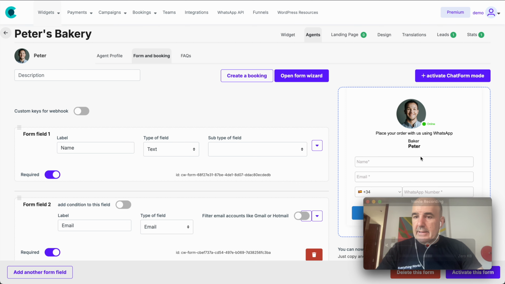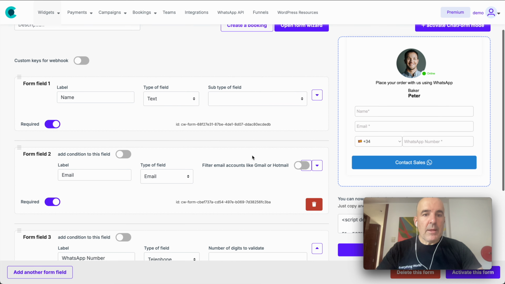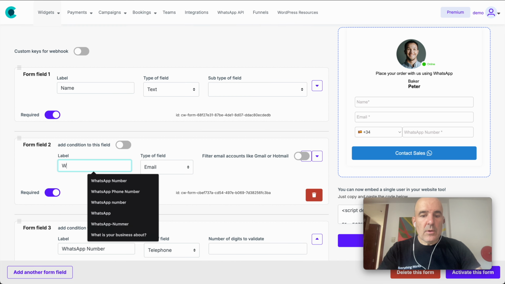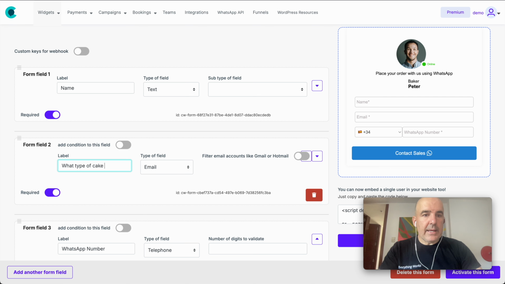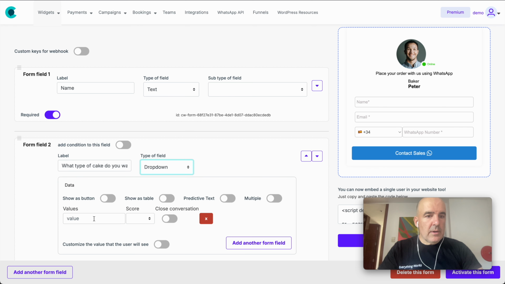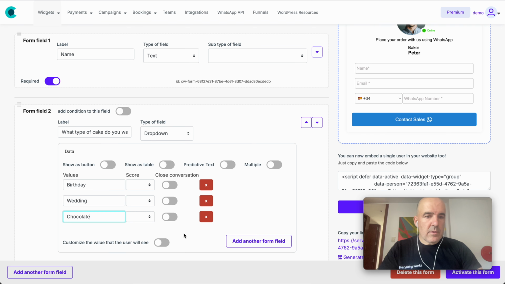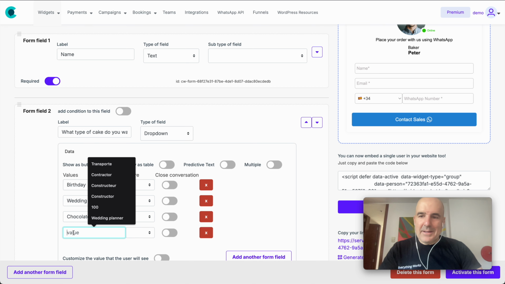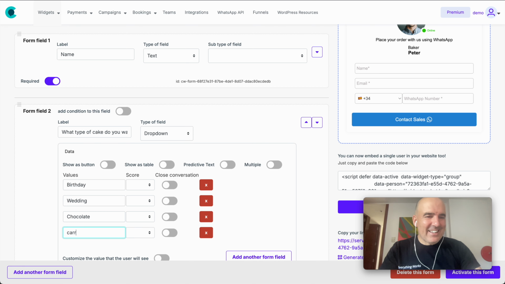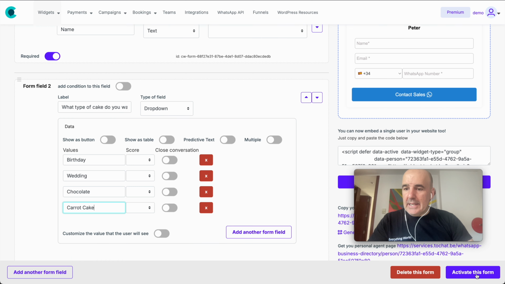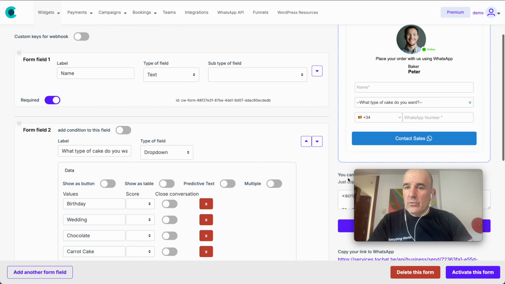Here, what I think is interesting is to make more specific questions. So instead of email, we are going to ask, what type of cake do you want? And here we can add a dropdown, and we can say birthday, wedding, chocolate, I don't know, pie no, carrot cake. I mean, we can add as many options, questions, things here for the user to choose, like name, what type of cake, and then the phone number.